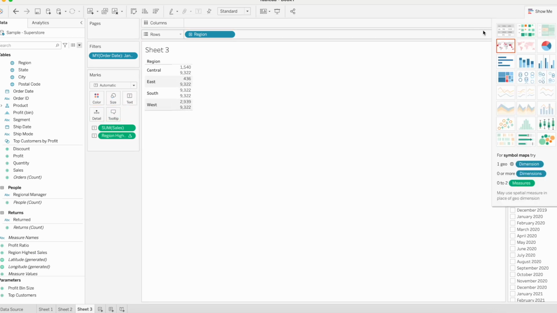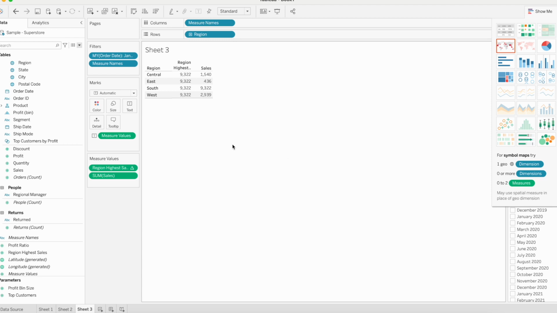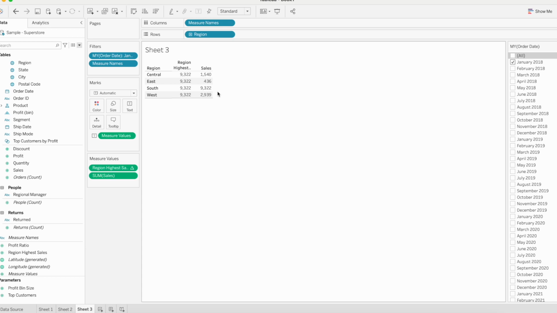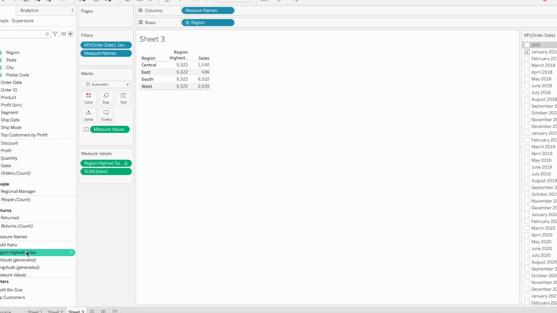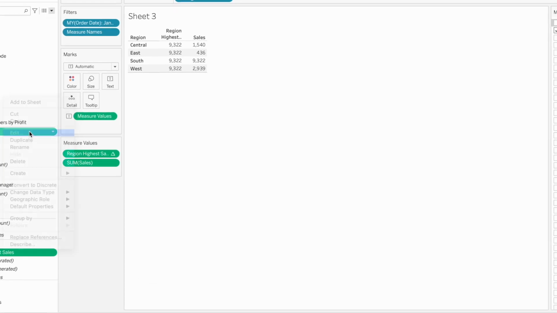So I'm going to choose table format. So here you can see our calculation is returning 9322 for every region, because the highest sales present in the current view is 9322, that is coming from the South. If we equate these two calculations, it returns true when there is the highest sales for the region. Let me right click and edit the calculation.